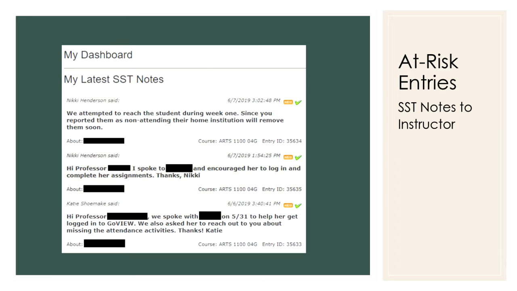And then once the SST member has reached out to the student, we'll leave our notes back to you. You'll be able to see them on your dashboard under the navigation bar. And we do try to keep those notes to what we've done and not necessarily what the student told us, because we're always encouraging them to reach out to you as the faculty member and talk to you directly.